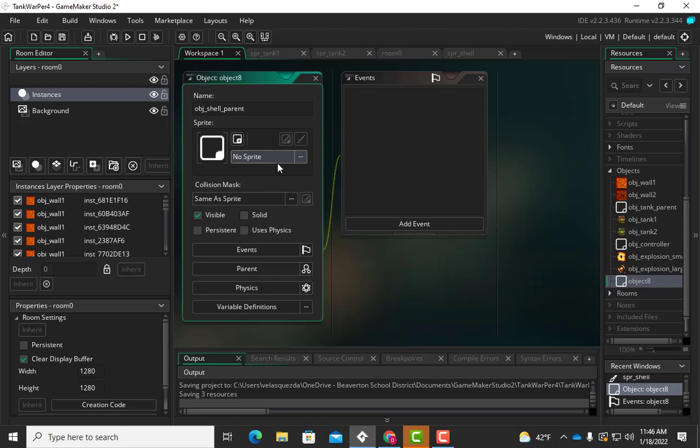In other programming languages, this is called an abstract base class. So it's never going to be turned into an object. So here's our shell parent. And what should our shell parent do? Well, a couple things.